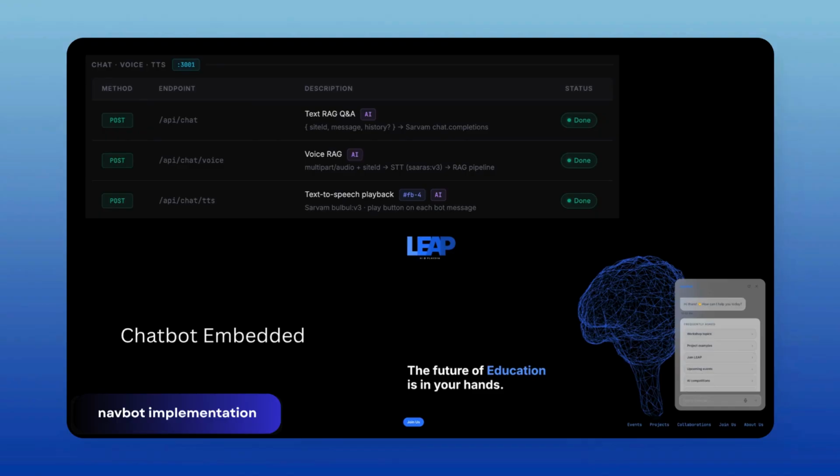Post API chat voice accepts a multi-part audio file, transcribes it with Sarvam's STT model, and feeds it through the same RAG pipeline. Post API chat/TTS converts any answer to speech using Sarvam's Bulbul v3 model, and you can see it all live. The NavBot widget is already embedded on the Leap AI at Plaksha website, answering questions about workshops, projects, and events in real time.